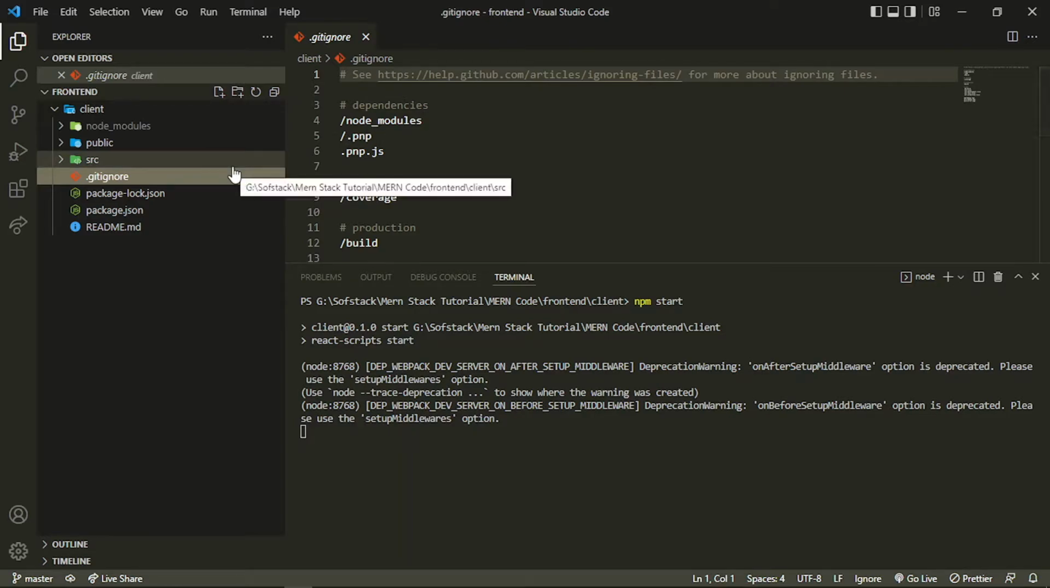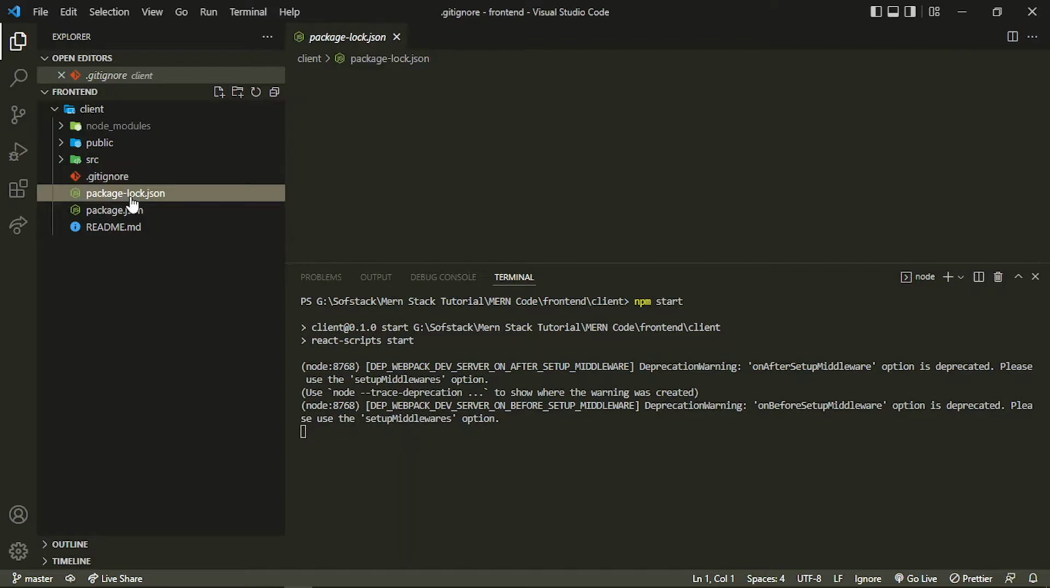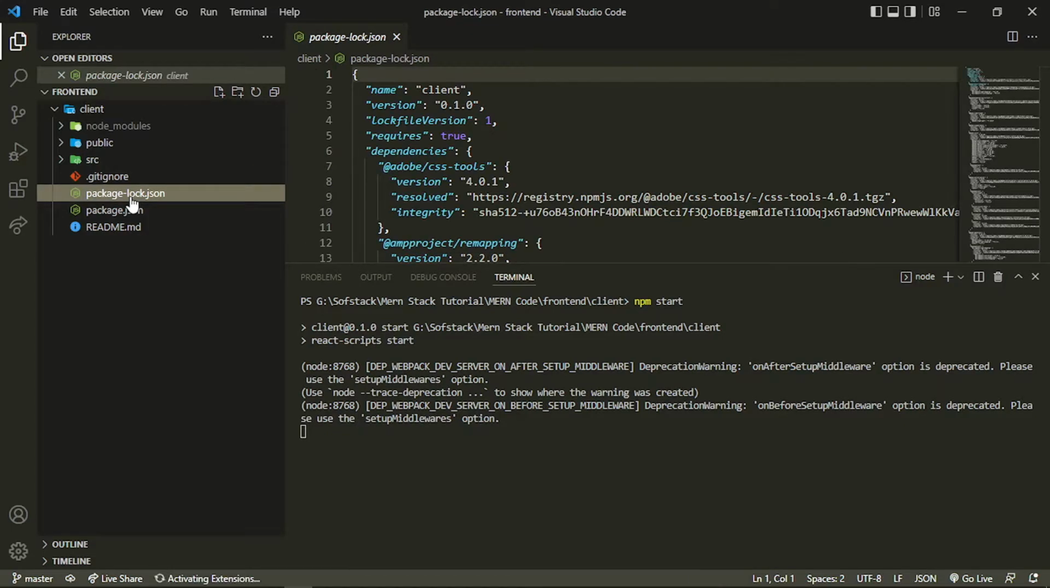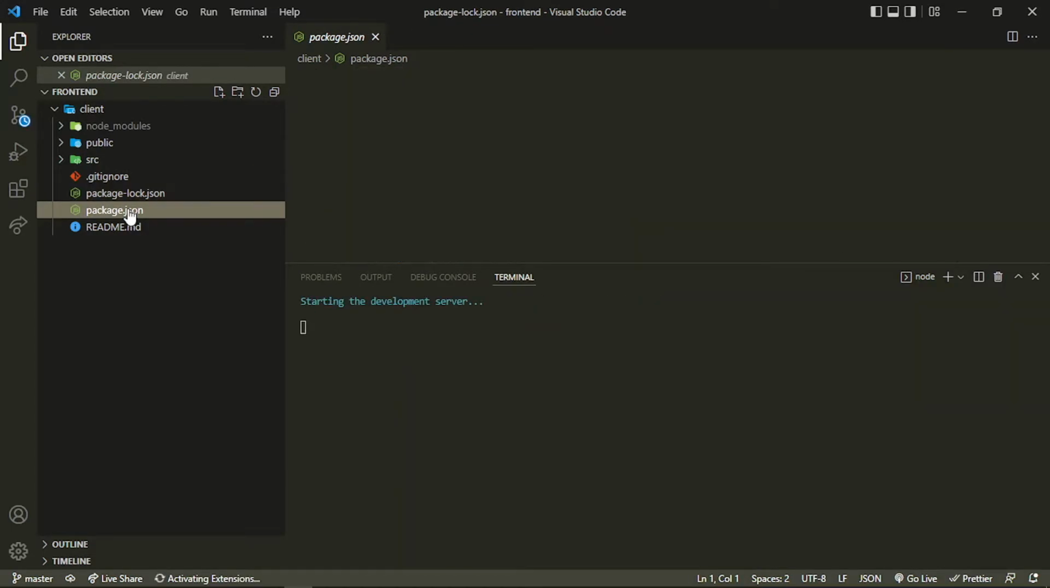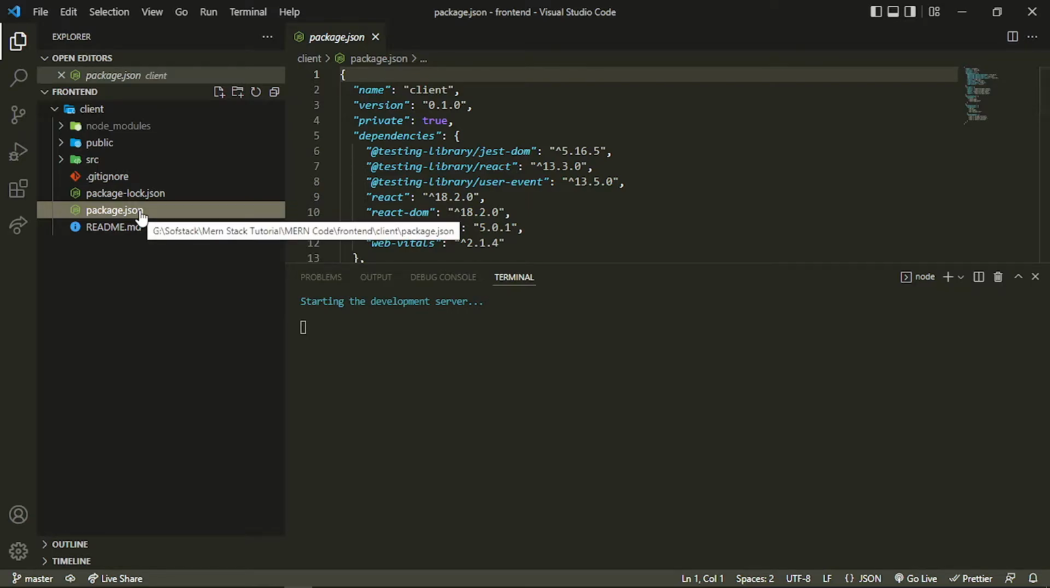Then that will be ignored while committing or while pushing that to the remote server. And after that, package-lock.json is there, but let me go to package.json first, so I can help you understand this file. Package.json is the main file which has all the information about the dependencies and our project.